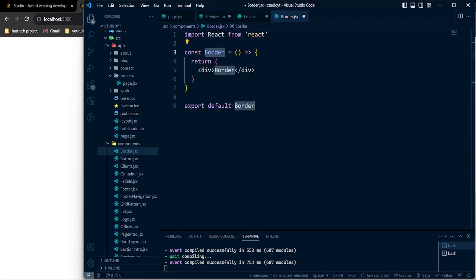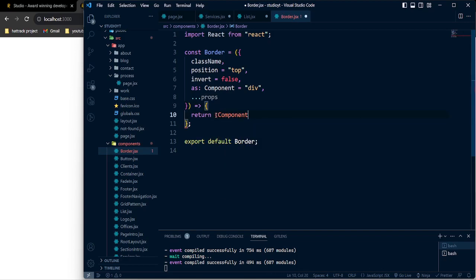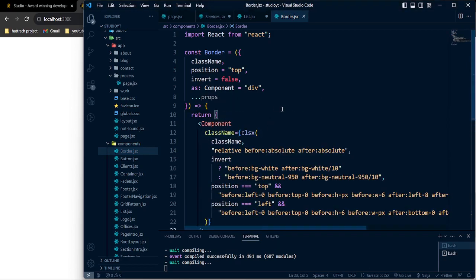Now in the border, what we actually want, we're going to get some things as props: className, position, invert, which will be false by default, and also the component, which will be a div. Now in that component, we're going to get a self-closing component. Remember, we're getting it as div. So now here, we're going to pass those class names which are going to be triggered through.